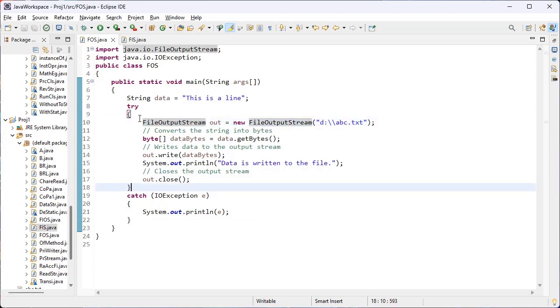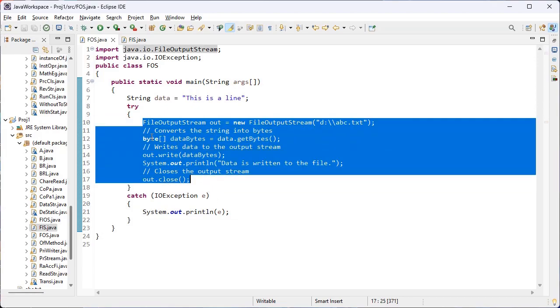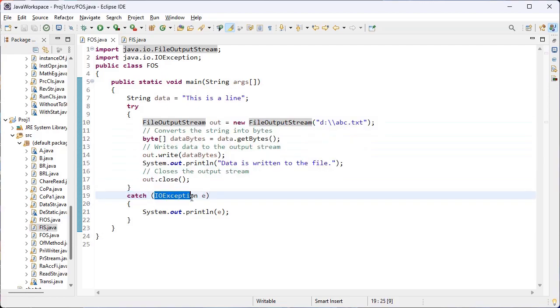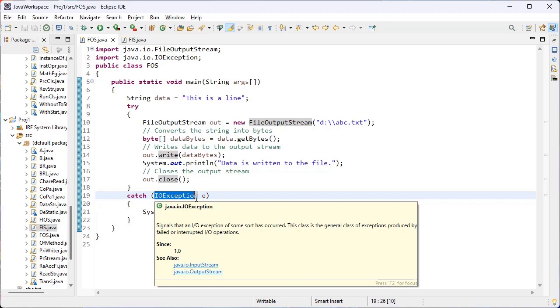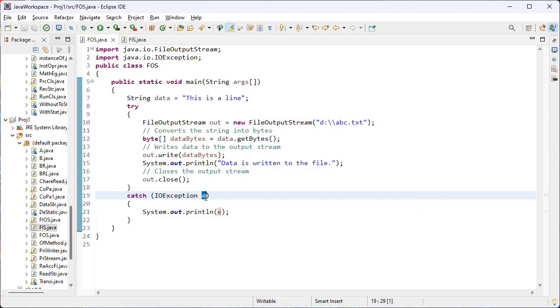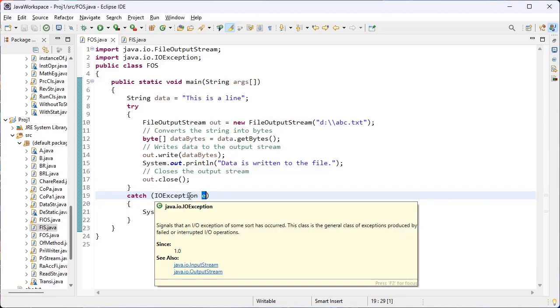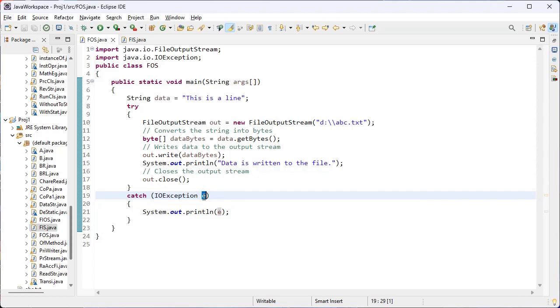If any error is raised inside the try block, the control comes here. Here we have the inbuilt exception class. This is the name of the variable. The inbuilt exception will be stored inside this variable and printed on our console with the help of the println method. I hope you all understood the execution flow of this program.